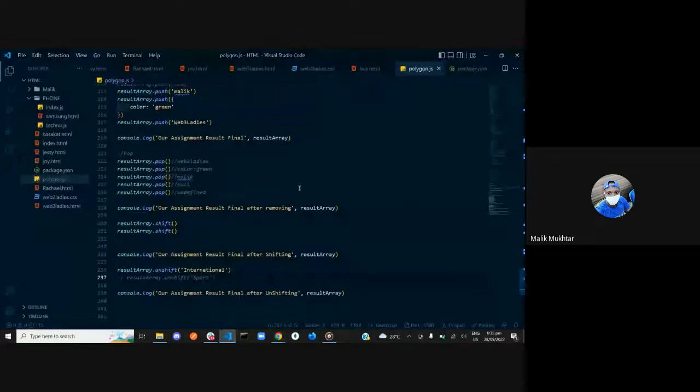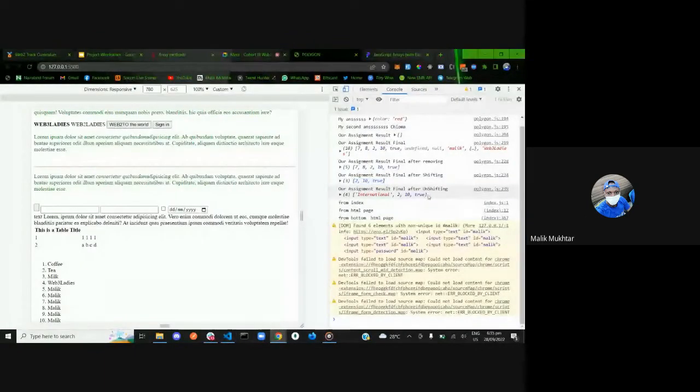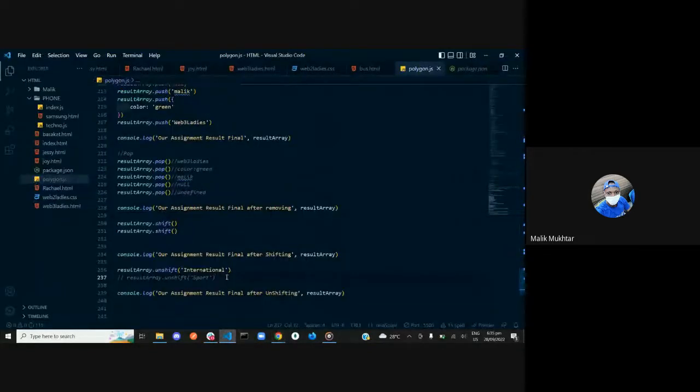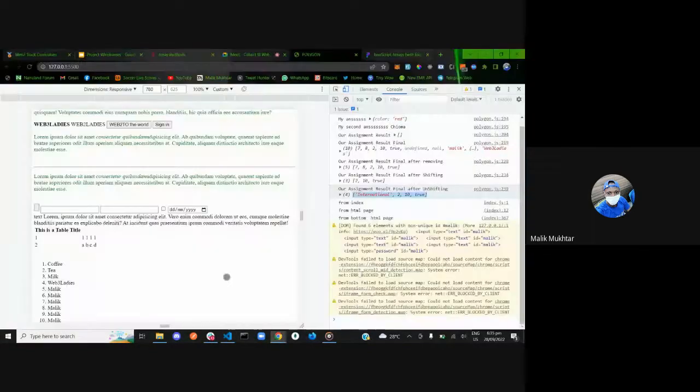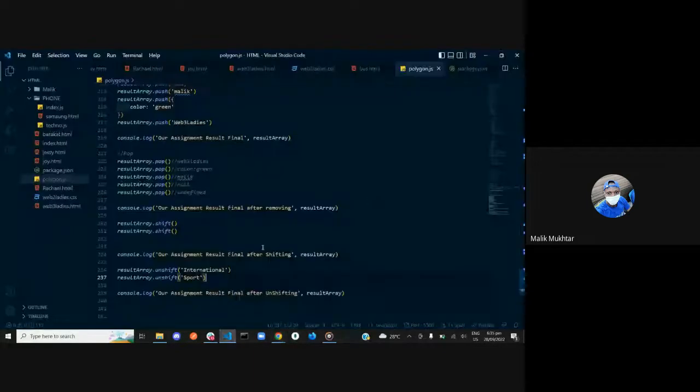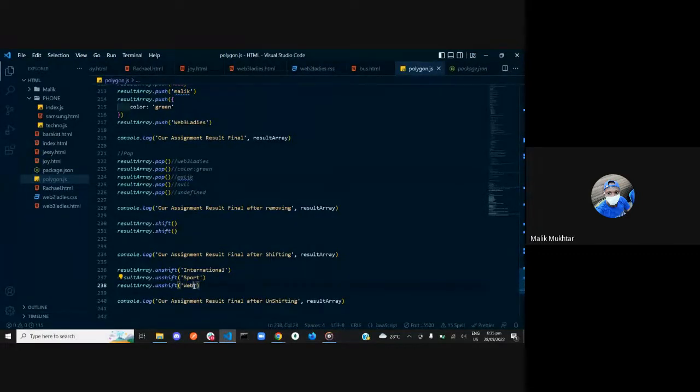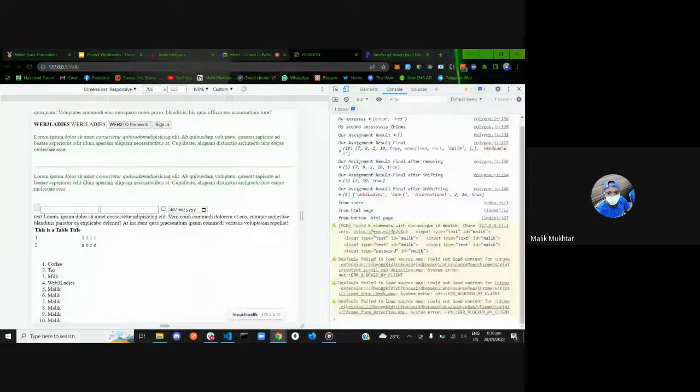Push usually pushes from the back, like from here, but unshift is inserting it from the front. You can see, so this is our new result. If I add spots now, it will add spots to it from the front. So if I add web3 ladies, you can see.